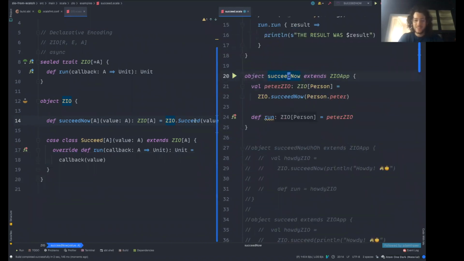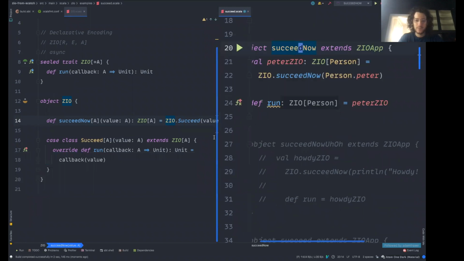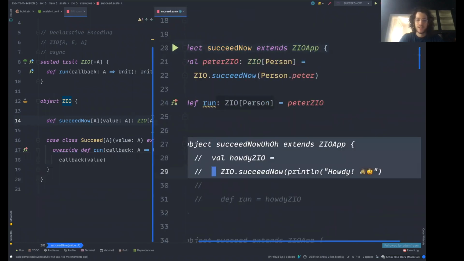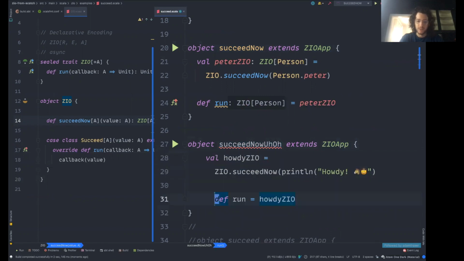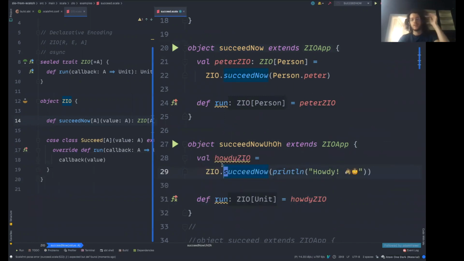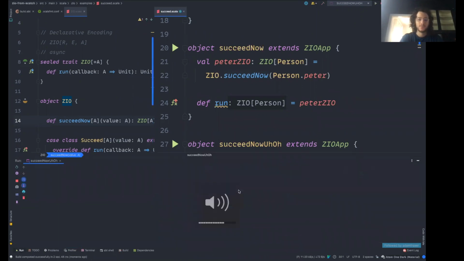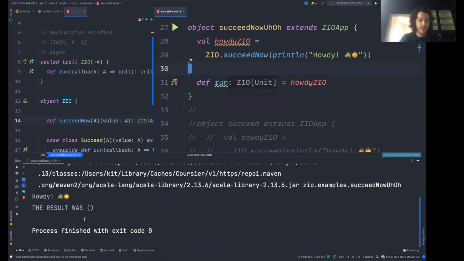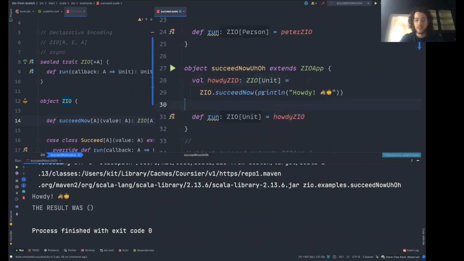Cool. So now let's continue on a little bit to this problem. Succeed now, as I've called it. And I just need to close that there. Okay, so here we're calling succeed now, and inside of succeed now, we're calling print line howdy. So let's see what happens if we run this object. Okay, we got howdy, and then we got the result was unit, which does make sense because calling print line returns unit.